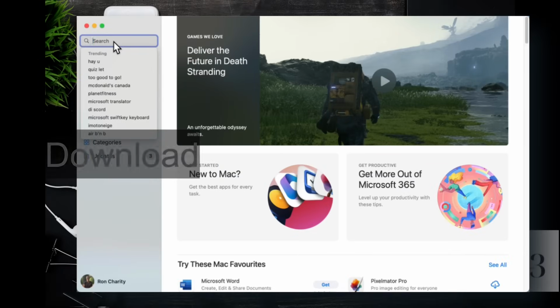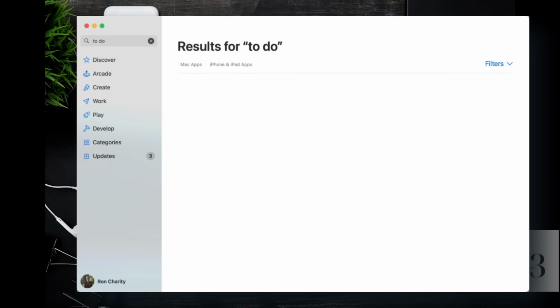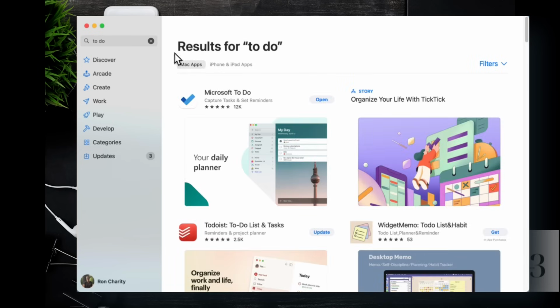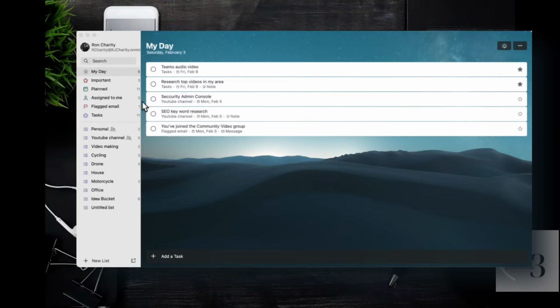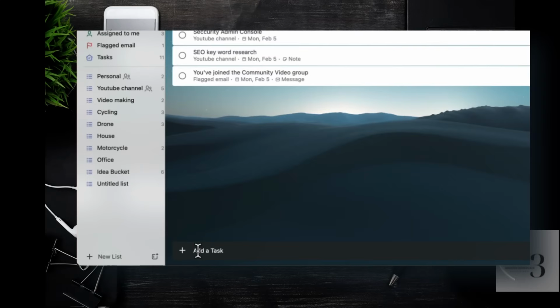To obtain the To-Do app, go to the App Store, go to search, type in To-Do, and download Microsoft To-Do. Next, let's open up To-Do, go to My Day, and click on Add a Task. Use any name you like, My New Task.